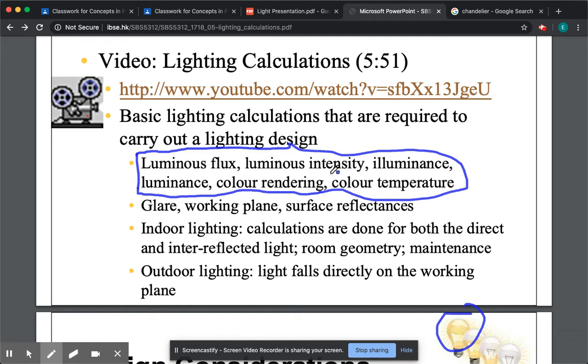Luminous intensity is the next step up. It's focusing on a particular direction, and that matters for the next thing, which is illuminance. Illuminance is how much light falls on a specific surface. Let's say you have a tabletop, and you have to light up the room. How much light is actually hitting that tabletop? Then you have luminance, which is how much light comes off of something per unit area.